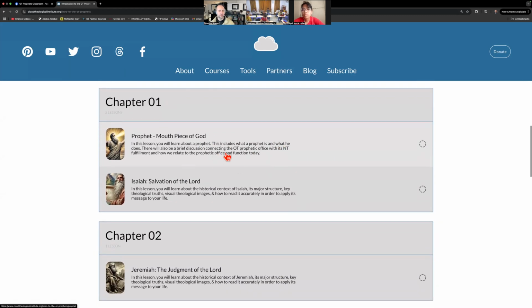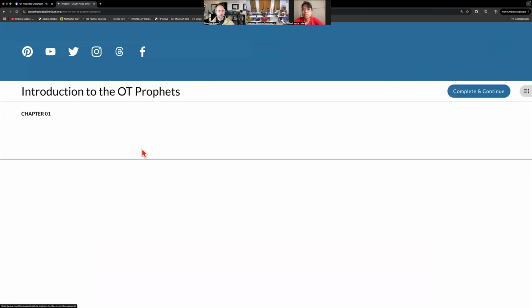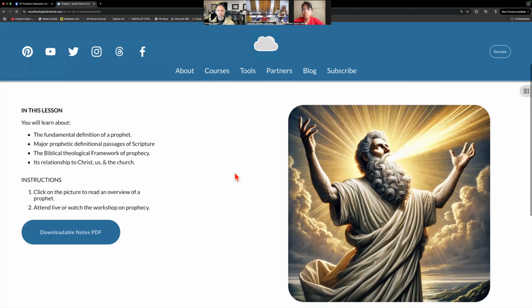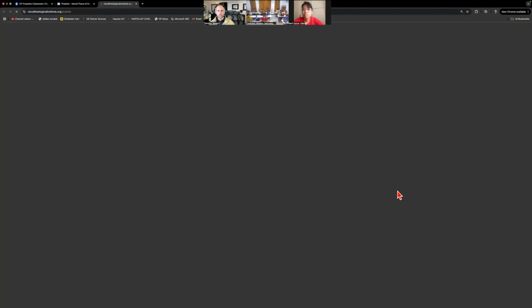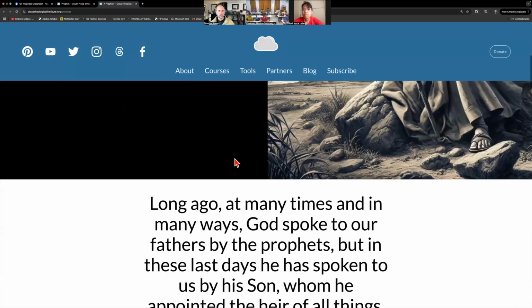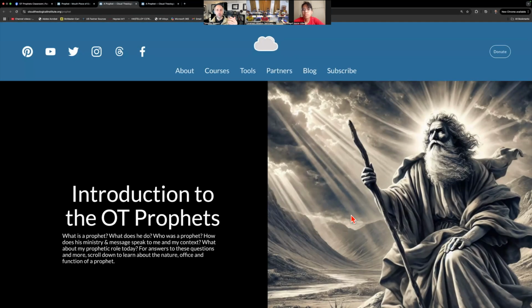For example, this morning we're going to look at the prophet Isaiah. You could start the course and just click on, for example, Prophet, and then on our right we have the notes that we're going to be discussing, on a web page. And on the left is the downloadable notes PDF. If you want them in a downloadable PDF, you can download it. If you want to just read it and have access on your smartphone, it's there.